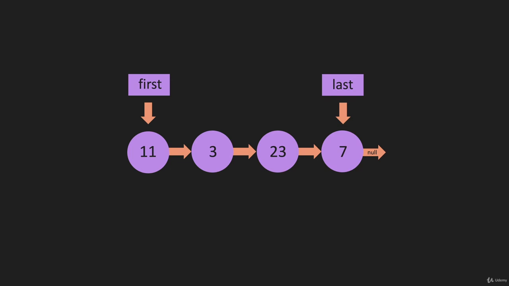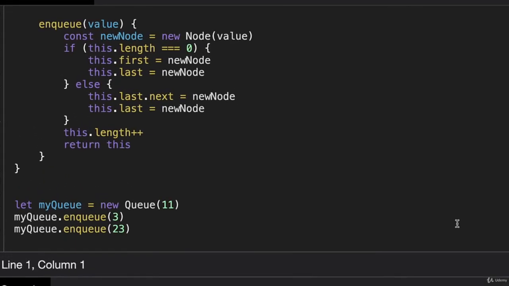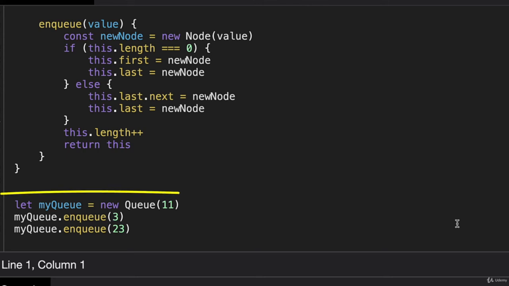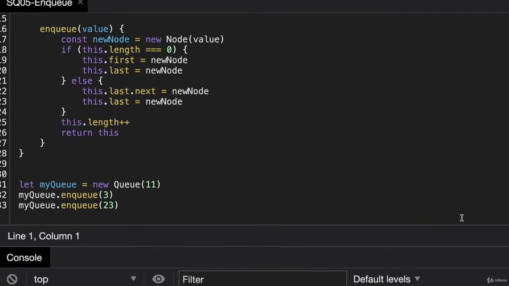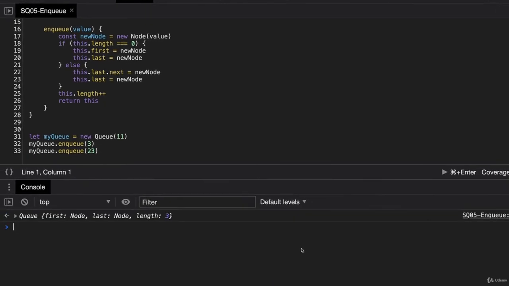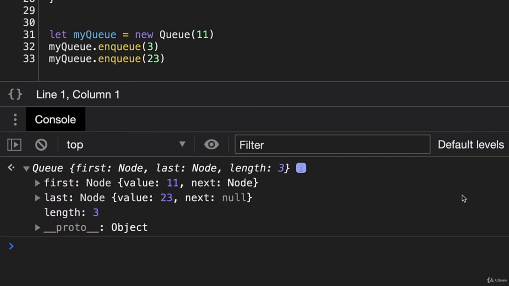Okay, so let's flip over to DevTools. And there is our enqueue method. And there's the queue that we're going to build, 11, 3, 23. I'm going to run this. And it returns our queue. I'll just open this up, take a quick look. First is pointing to 11, and last is pointing to 23.